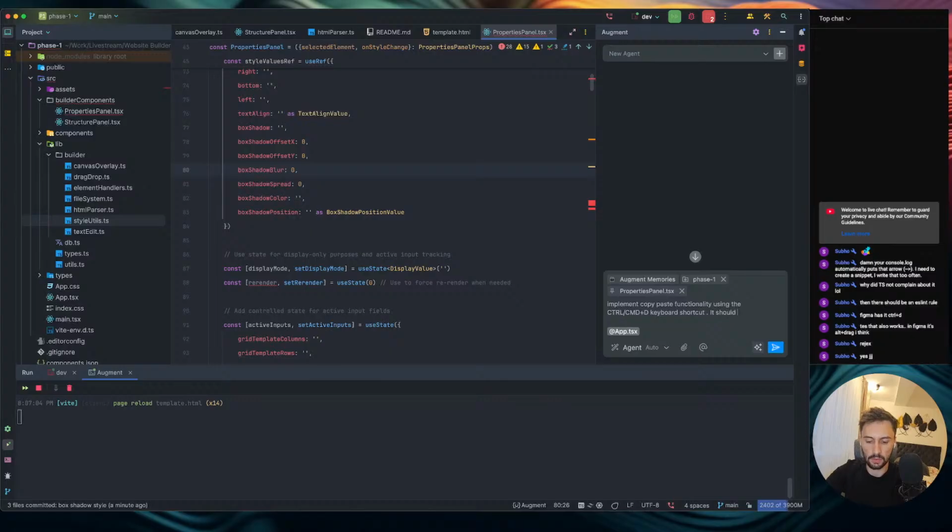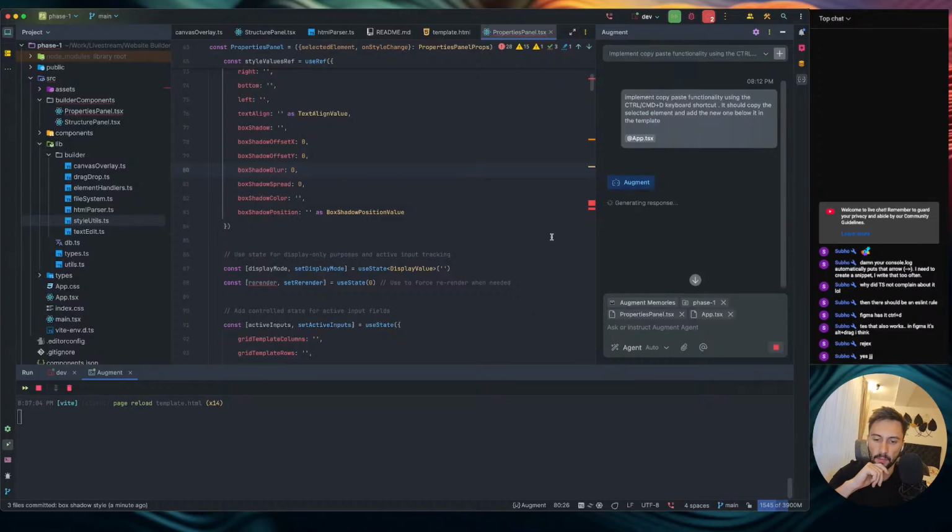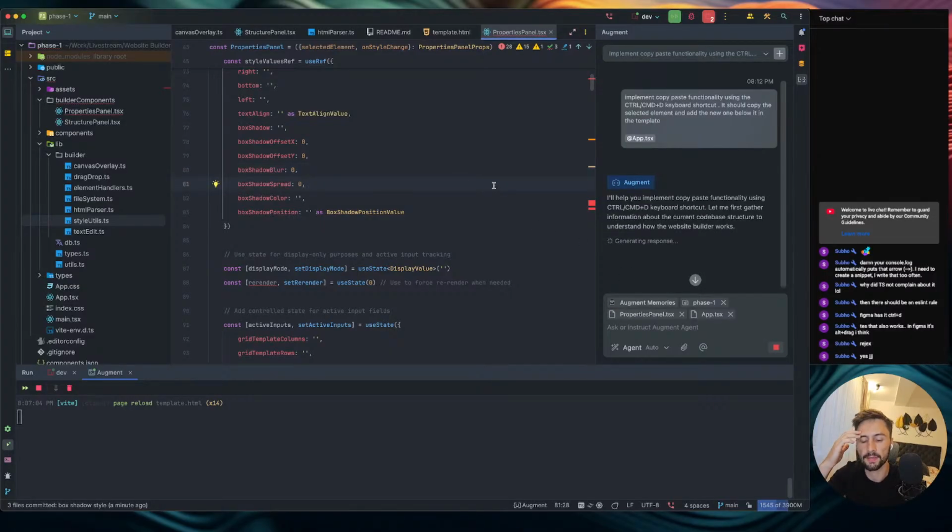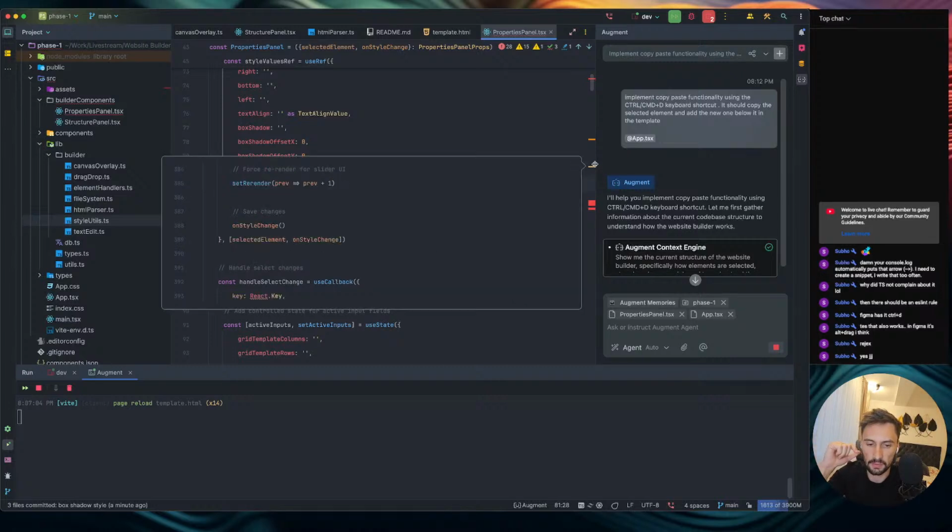It should copy the selected element and add the new one below it in the template, right? Yes. Anything else? Let's try it like this for now. I was thinking maybe I want to also add the alt drag functionality, but it might confuse the AI.